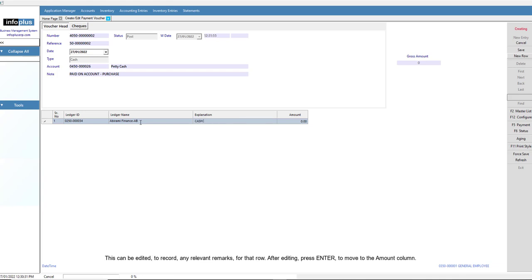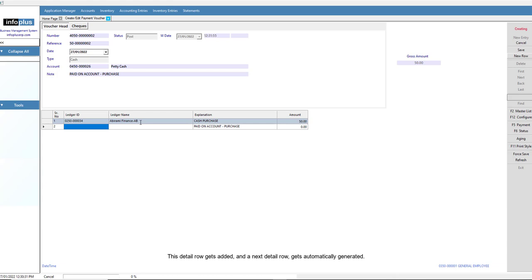This can be edited to record any relevant remarks for that row. After editing, press Enter to move to the amount column. Step 11. Now, you can enter the amount paid to that ledger and press Enter key. This detail row gets added, and a next detail row gets automatically generated.